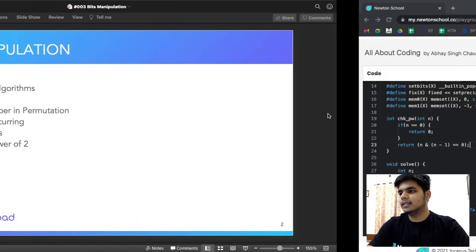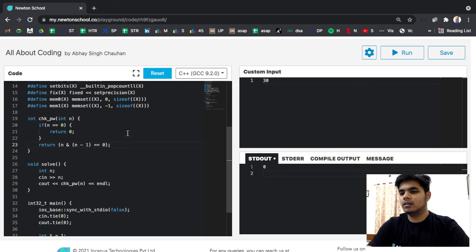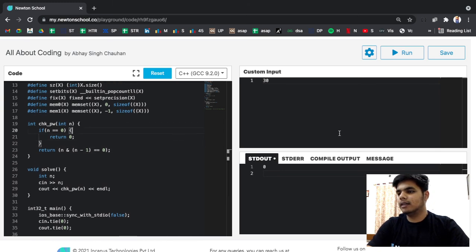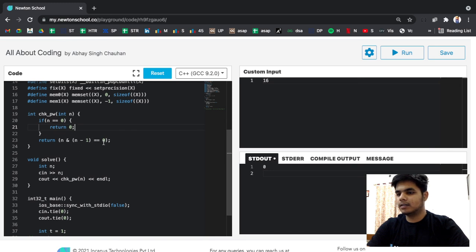So this is an efficient way, in constant complexity, right? So let's run it. For 16, it must return 1. It returned 0. Seriously? n and n minus 1 is equal to 0. Got it right.